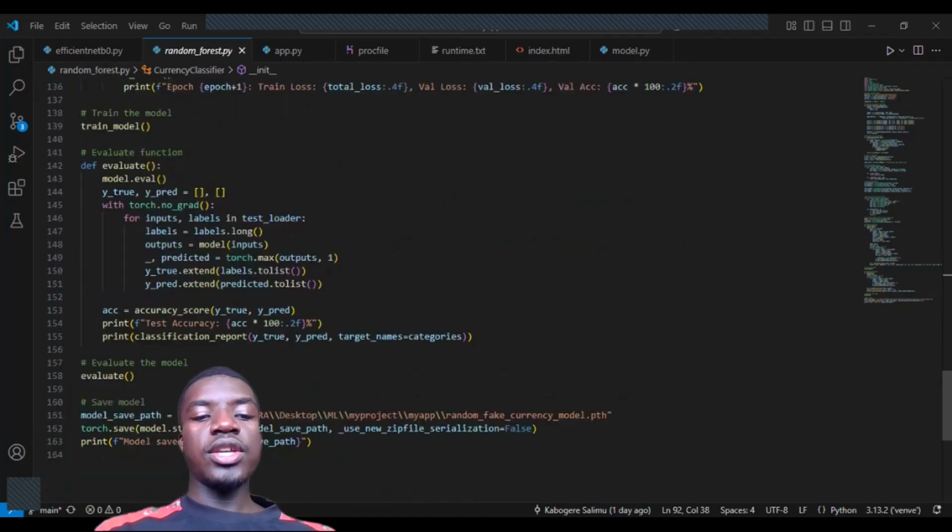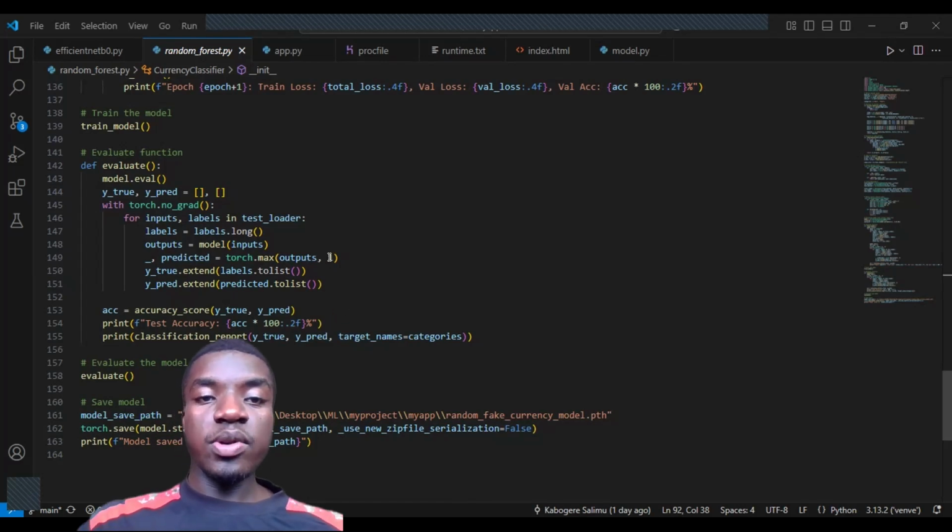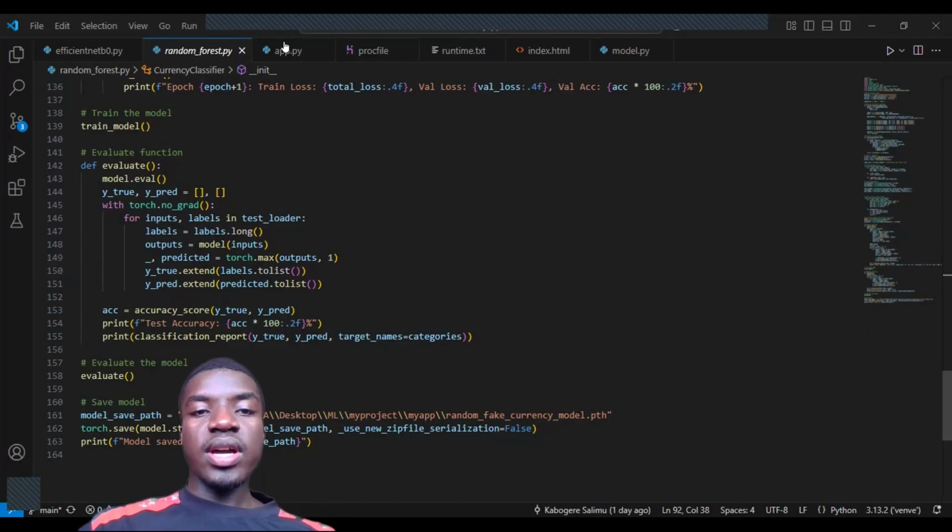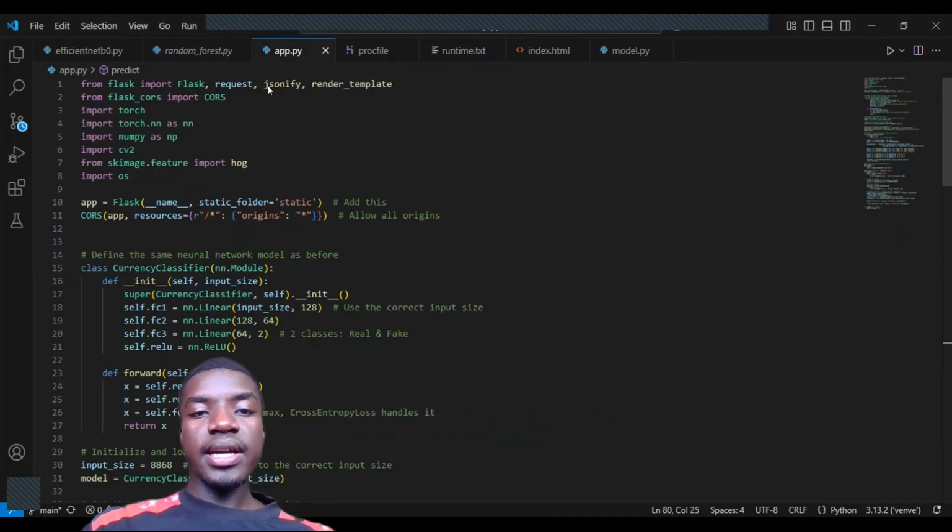Then from there, you call your evaluate function, which you had already initialized at the beginning. Then you save your model, and of course our model, you see, was also saved in the working directory where this random phrase LP was also saved. Then from there, we had to integrate it with an API. For the API we used Flask.